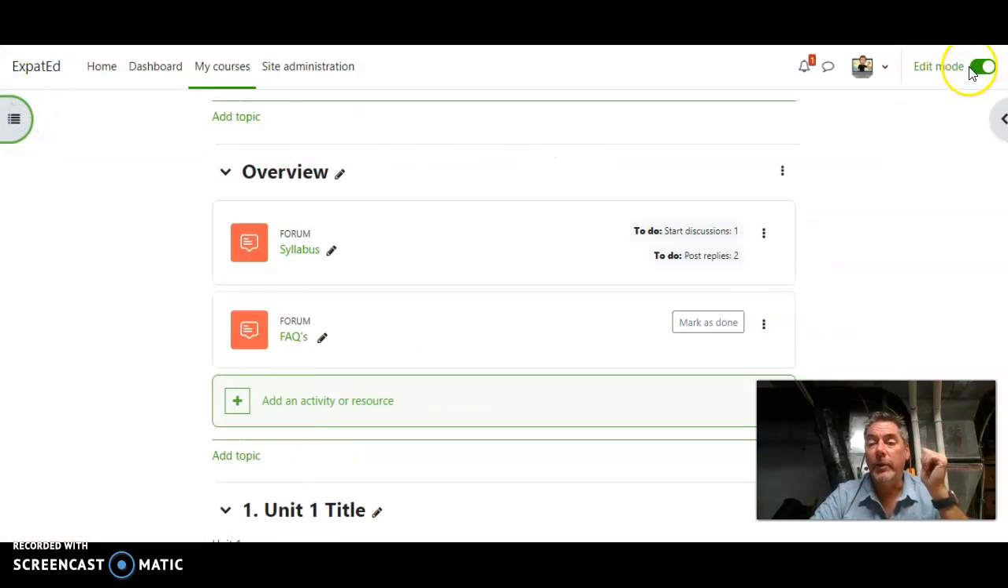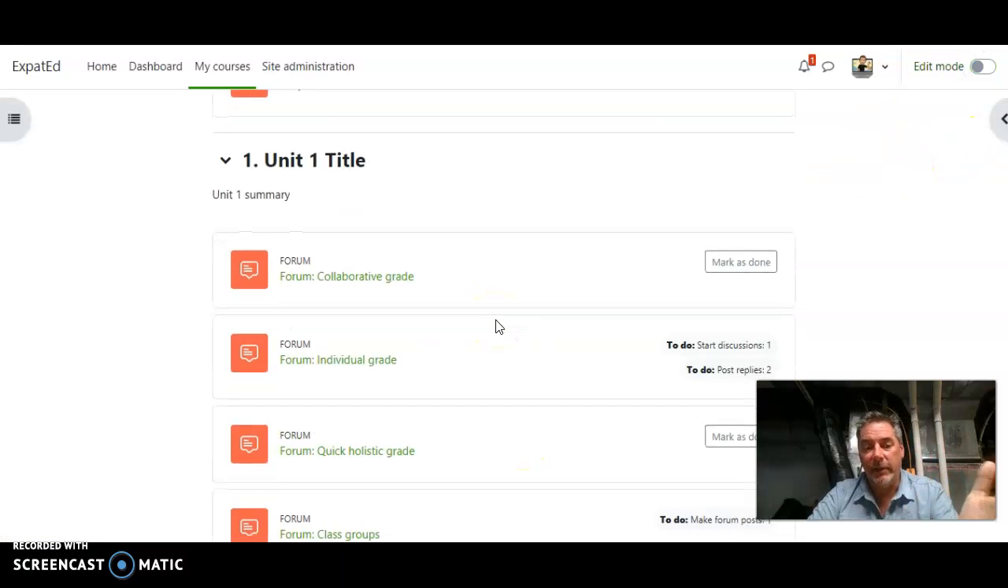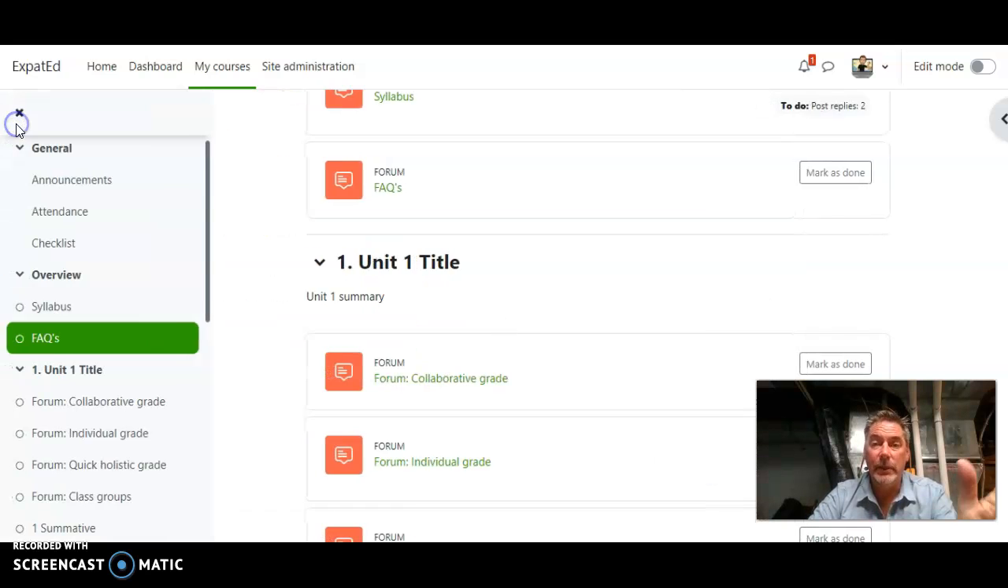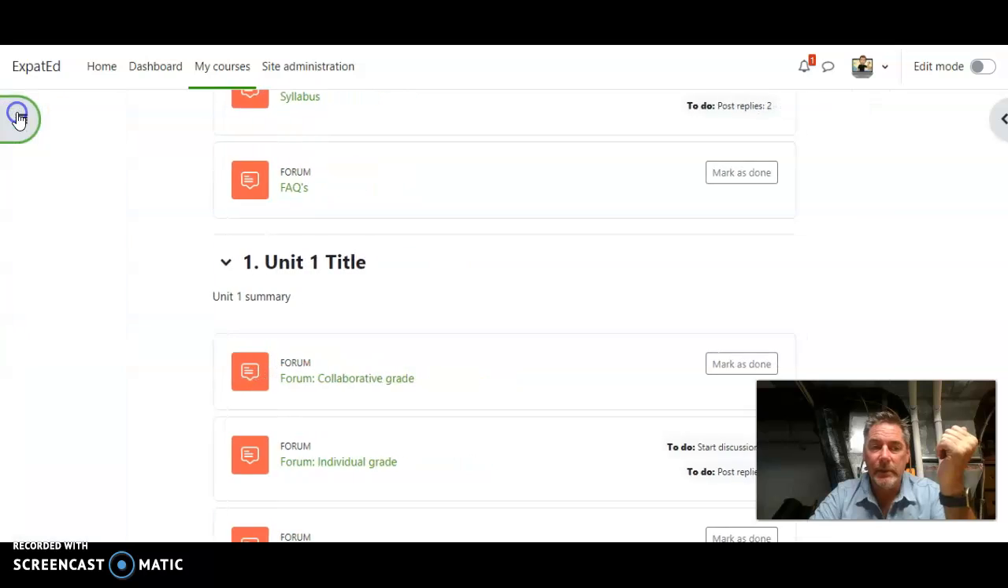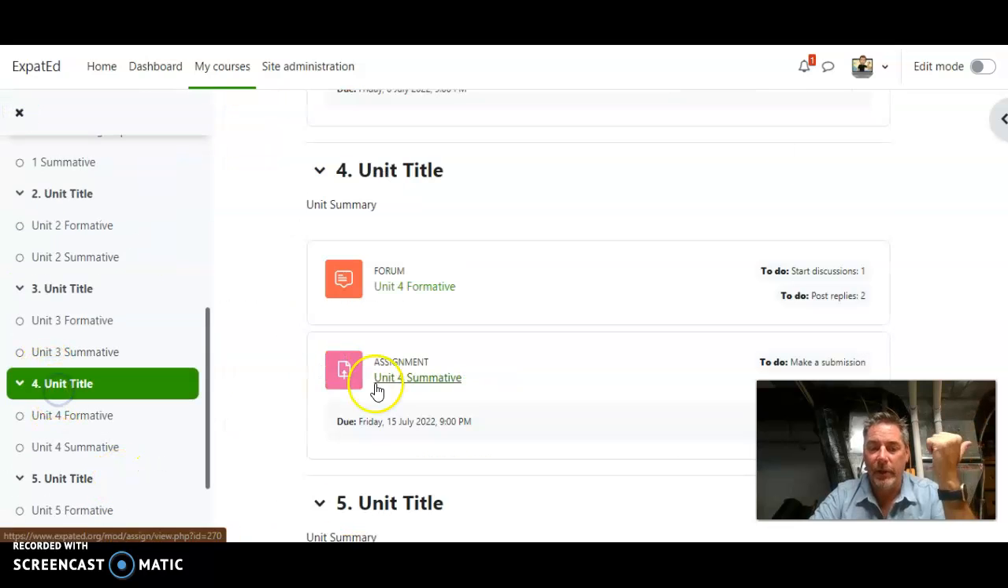If you're not in edit mode, as a teacher you see everything here. The students will only see one unit at a time. It just helps them focus. That's why it's set up that way. So if the students need to jump over, they click on the menu over here and they can jump down to whatever the other unit is. Okay? So go back to edit mode.